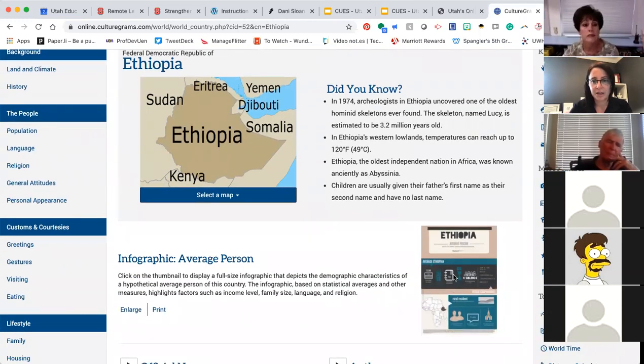Now, one thing that's really cool is each country, can you see my pop-up or is my pop-up not showing up? Not showing. Oh, okay, I figured.